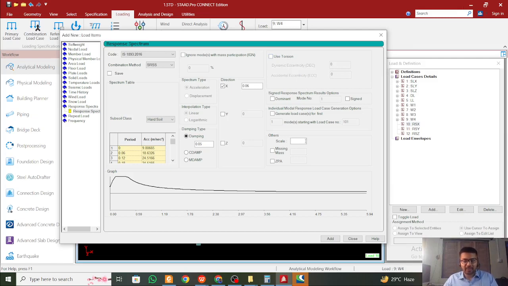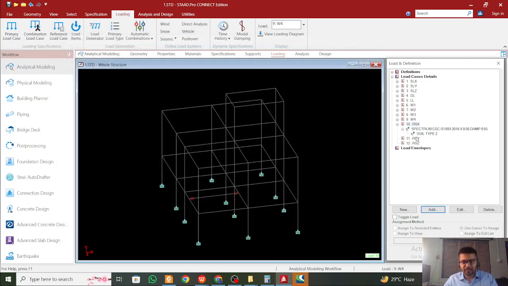Eccentricity and scale we can define later. Automatically STAAD.Pro will give the scale if that is required, that is, if the dynamic base shear is less than the static base shear, give the scale. We can insert this here later. So this is the process. I guess you will use the CQC, medium soil. Damping is 5%. Click on add, and then we'll click on close.